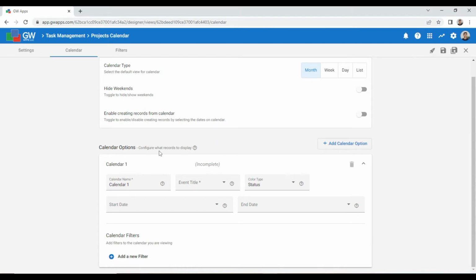The calendar options is where we can control which records will display and how they appear on the calendar. We can have multiple calendar option sets for one calendar, and as you can see on the bottom here, we can set filters for each option set to only show the data we want. Note that the filtering options here can override the filters set in the Filters tab. Let's start by giving this calendar option set a name. We'll call it Active Projects.